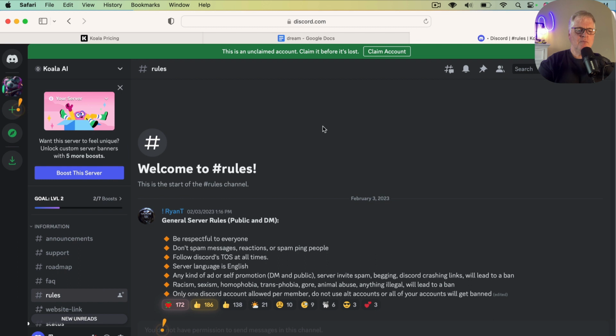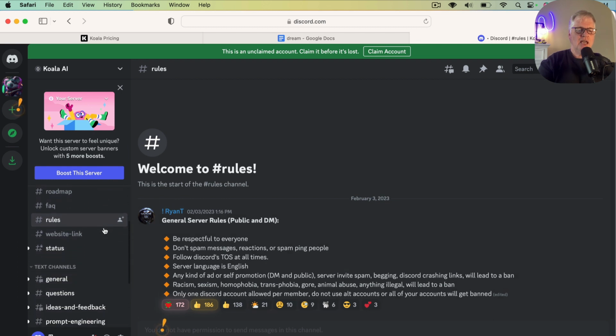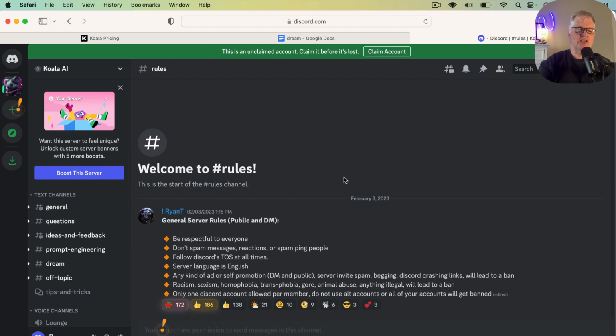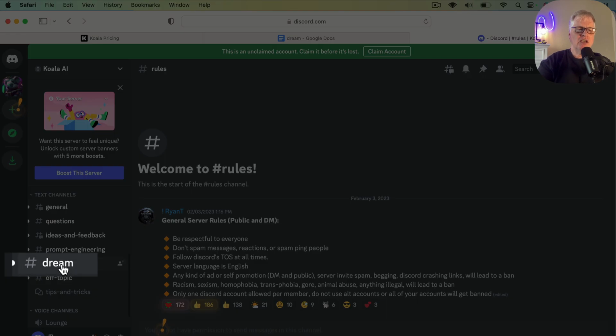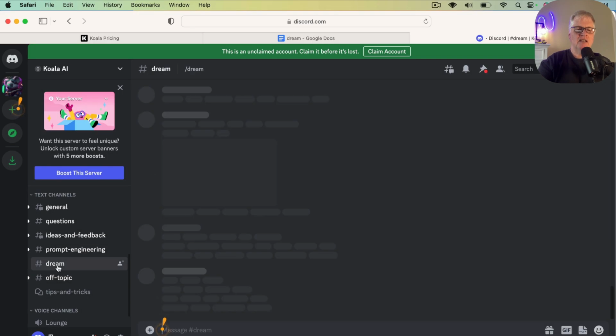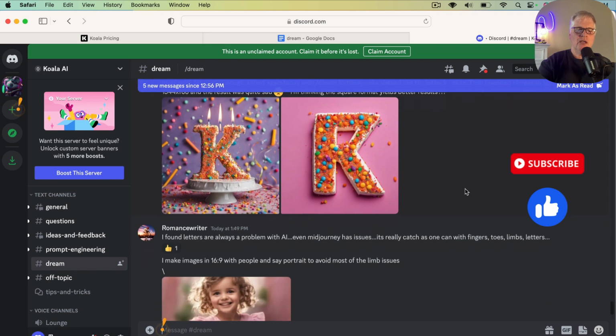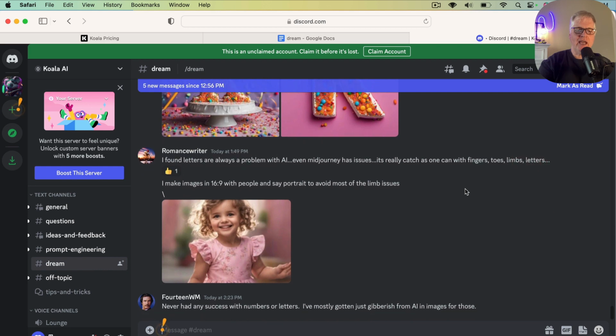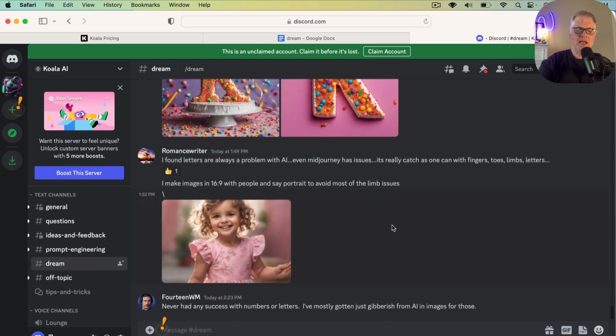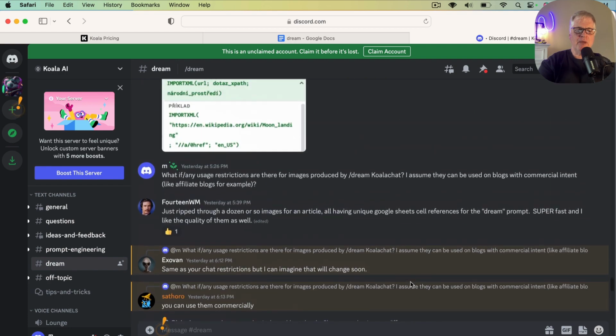So when you go in, what you'll see is some of the various channels that you can go in and learn more about working with KoalaWriter. So one of the things you'll see here in the channels is one called hashtag dream. So when you click on that, this is all about the various images that people have been creating with KoalaWriter. So, you know, some of them work out great and some of them not so great. But what's fun is to go through and just look at all the prompts that people have been creating.